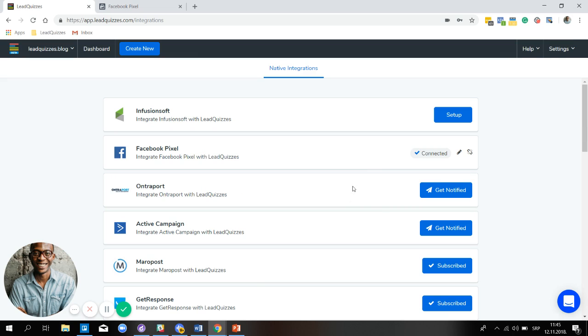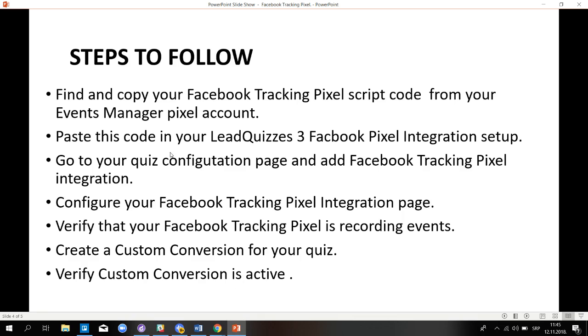All right. Now, what have we done? Let's head back to our steps. So we've found our code, we've copied our code, we've pasted our Facebook tracking pixel code into our LeadQuizzes account. Now we're going to move on to configuring our Facebook tracking pixel integration on the quiz in which we want to track and record events.